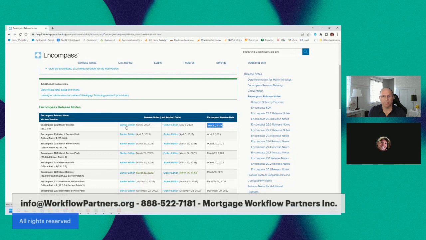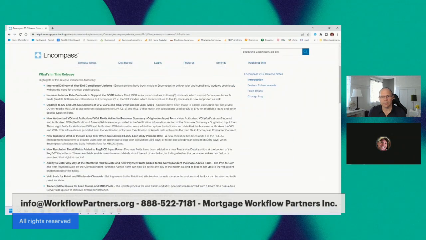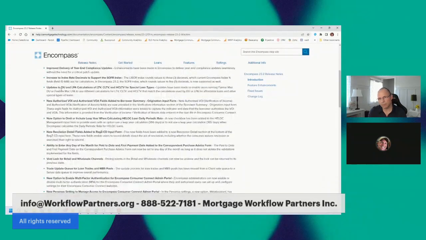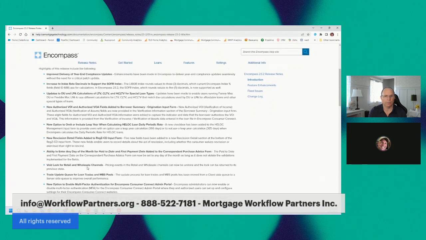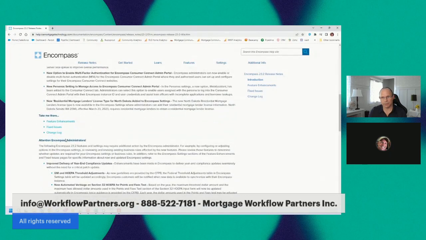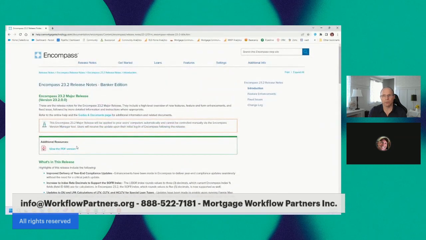If you're using Banker, click this link. If you're using Broker, click that link. And this will bring you over into here. ICE has been doing some really great work on breaking down the PDF into what's in this release. So if you like the way that this is laid out versus the PDF, I fully encourage you to engage in that. It also gives you these quick links down here, which is pretty cool. So thank you, ICE, for doing all this great work.